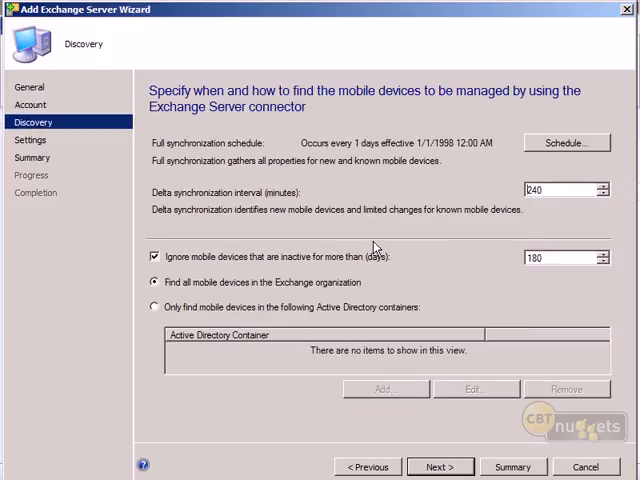Now, I mentioned that Config Manager and Exchange need to go through a periodic synchronization so that Config Manager knows what devices Exchange has discovered, and Exchange can be told the things that Config Manager wants Exchange to then configure on the devices. That synchronization happens every day by default, and there's a delta sync that happens, it looks like, every 4 hours here. You can ignore mobile devices if they've been out essentially non-functioning for, it looks like, half a year. And then which devices do you care about? All devices or those in certain containers.